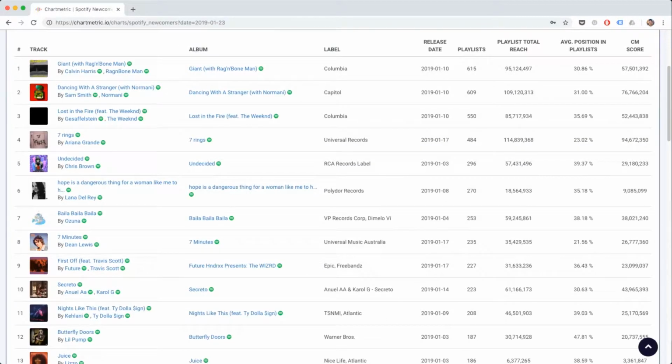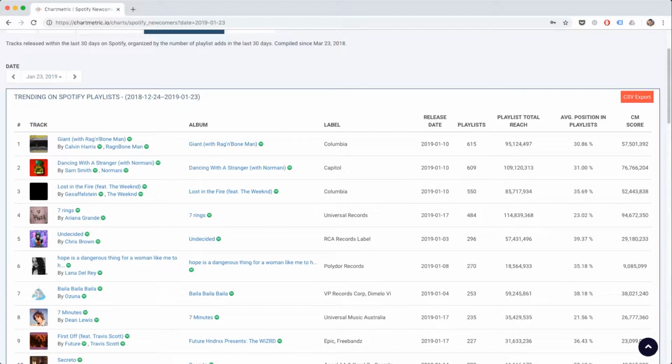Beyond that, there's total reach, average position, and our Chartmetric score, which is a custom score that I can explain in another video, on the right here. These will change, going up and down a little bit, because playlists is the sorted column here. For average position in playlists, this is basically an average percentage of where the average position in the playlist was. Of course, on these playlists, they could be a 10 track playlist, it could be a 500 track playlist. So we had to go with the percentage on this one.